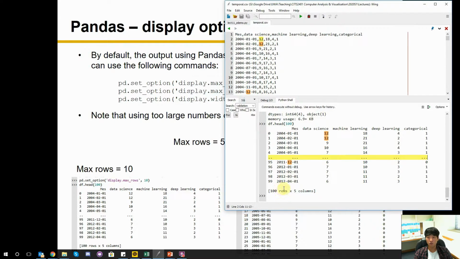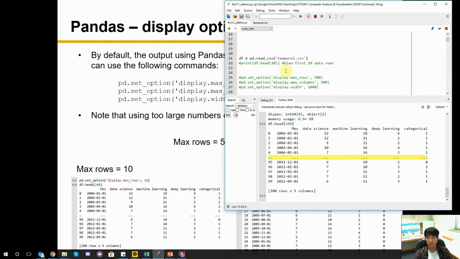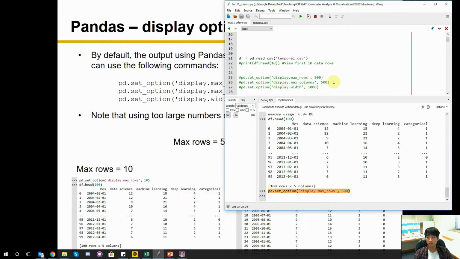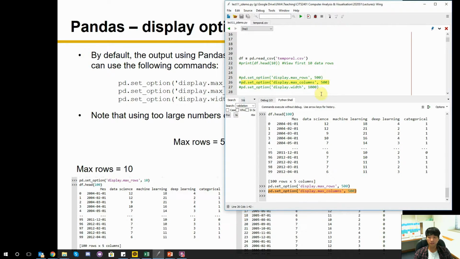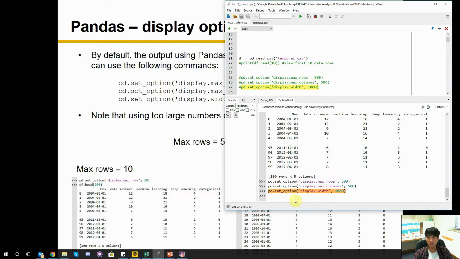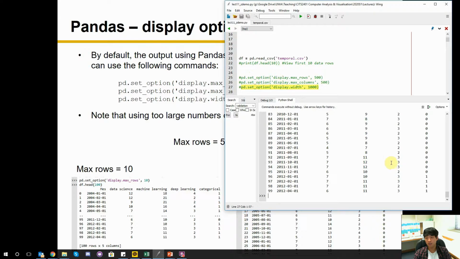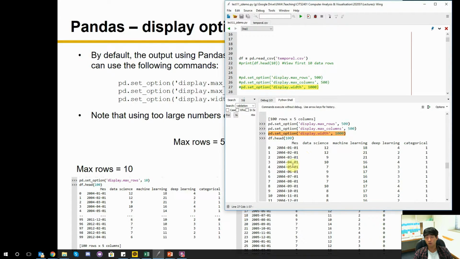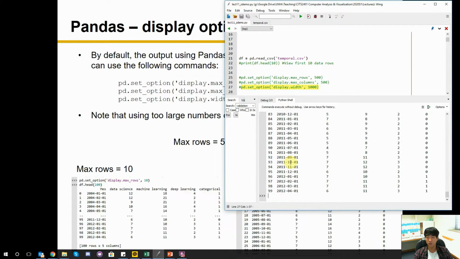So to control this, what we can do is call these set options. So we're going to set, say, the maximum to 500. So until I go over 500, it's not going to shorten our display. Once I have done that and try to display the head again with 100, this time what we end up with is actually viewing all the rows up to the 100 that we have without the shortening.